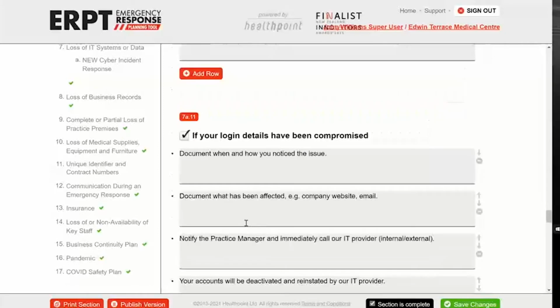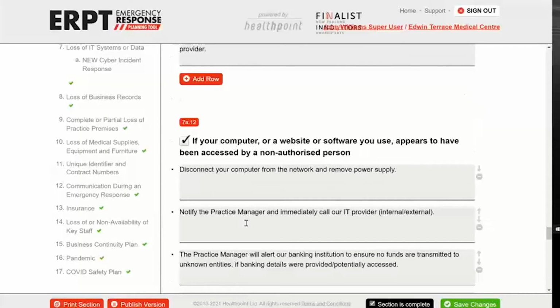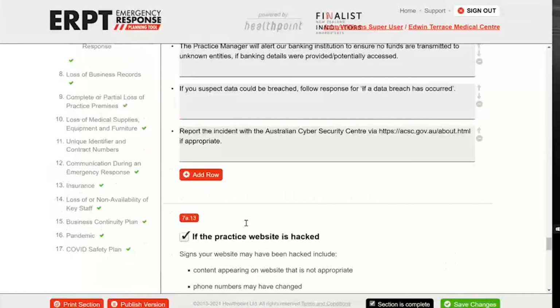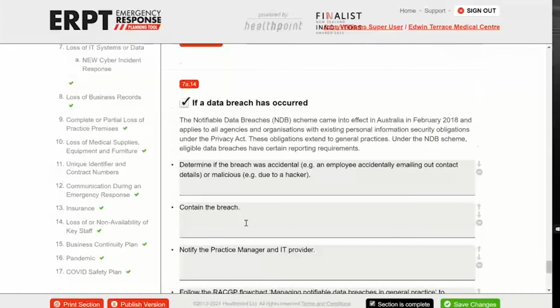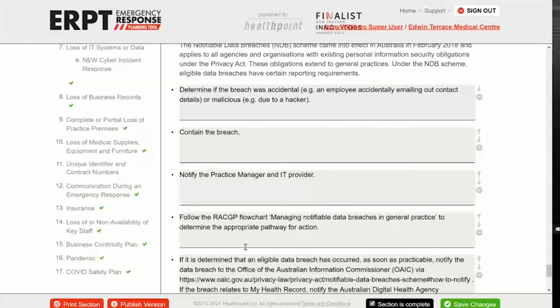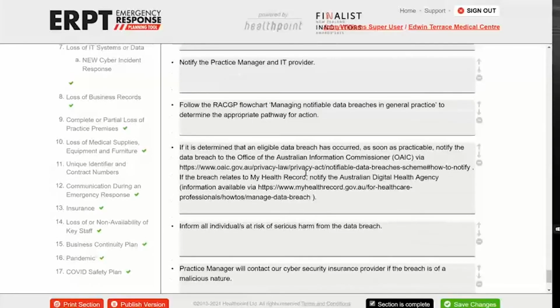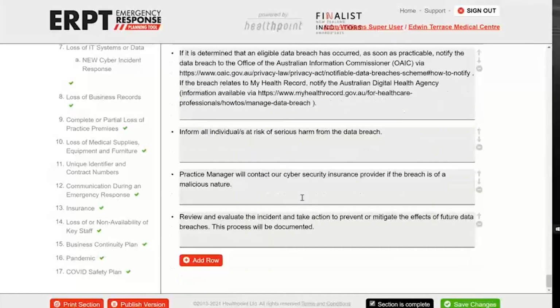If your login details have been compromised, if your computer or website appears to have been accessed, if your practice website is hacked, if a data breach has occurred, okay, you do all these things, and there's a link to the notifiable government agency in Australia because you have to notify them, and that's the end of it. So in most cases, as I mentioned, you just click, make them live, then you come down to the bottom, tick the section as complete.